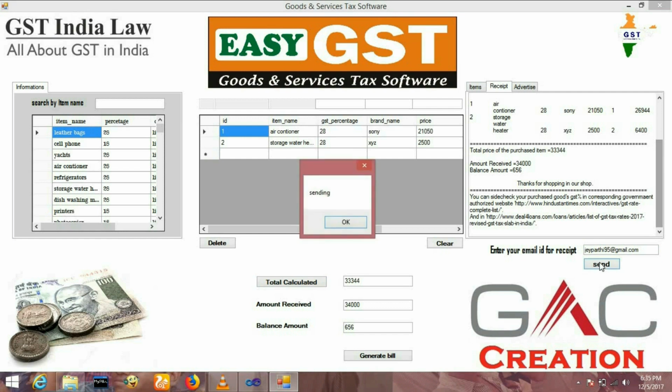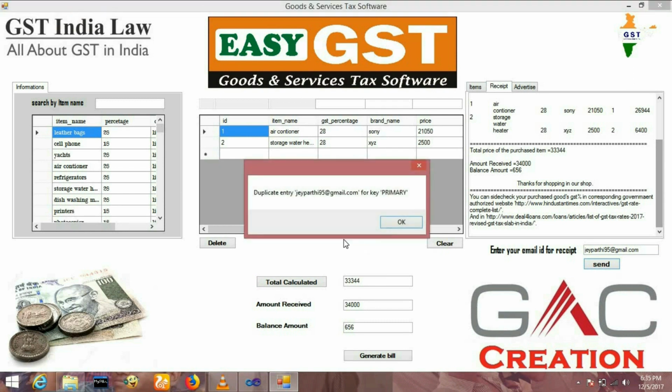Let's send the generated bill receipt to the customer mail ID. Now the bill receipt is being sent to that mail ID. The bill receipt is successfully sent to that customer mail ID. This mail ID already exists in my database, because he is a regular customer, so this mail ID is not inserted in the database.